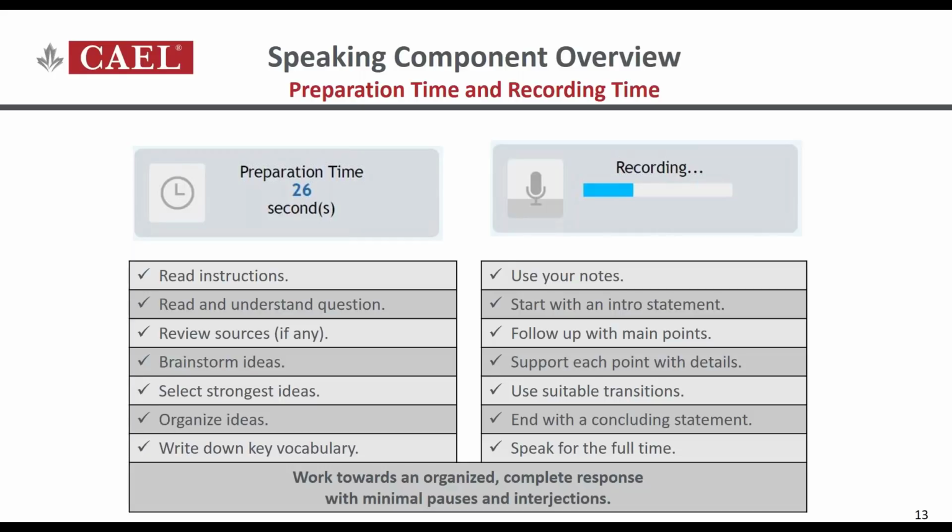Isabella is asking how much prep time we have. The prep time does vary for the different question types, so you'll see that as we do the examples today. So each question type might have a different prep time, and I'll show you those soon.